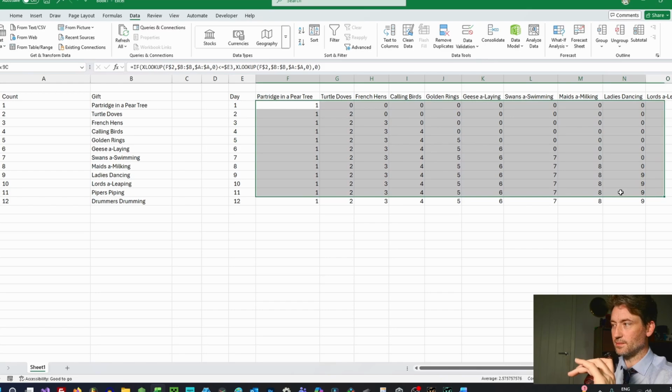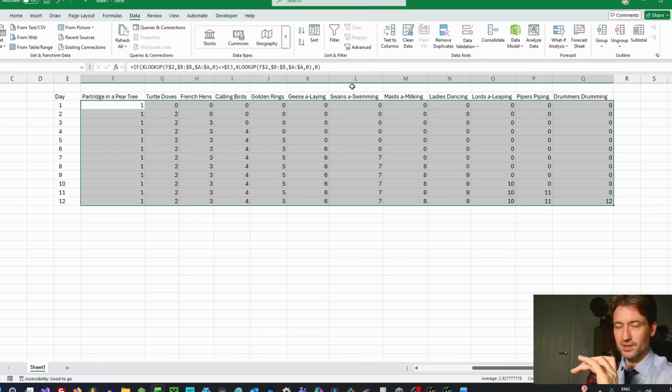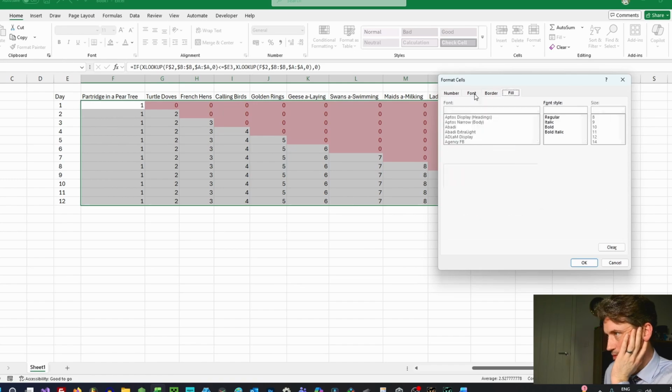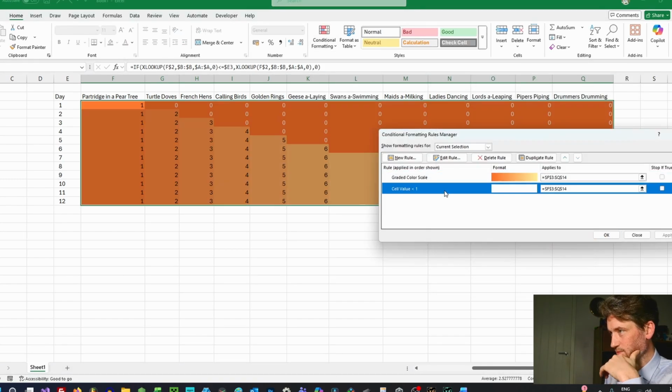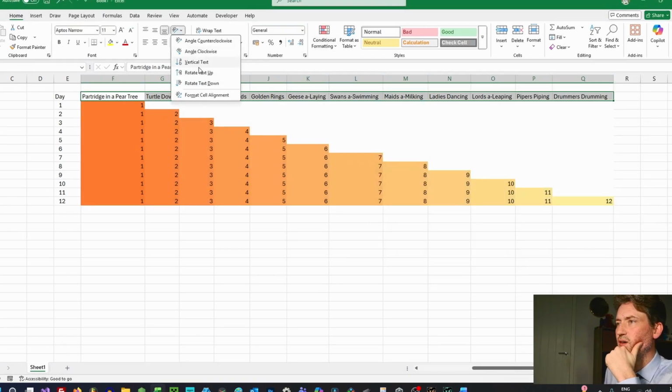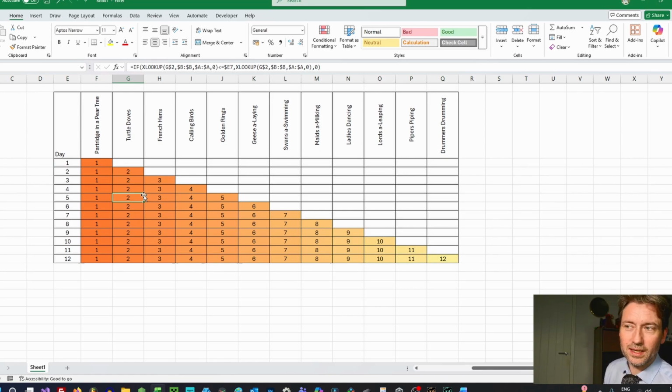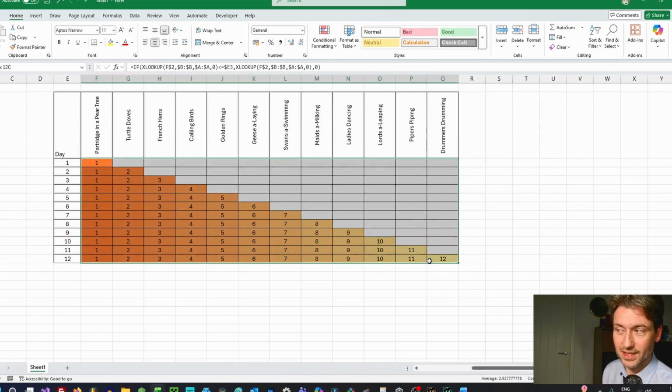If I just add some formatting to this, just to make it easier to read, you can see here now the gifting pattern. So we can know our number simply if we just select this table, and then we can see, okay, there's 364 gifts total.